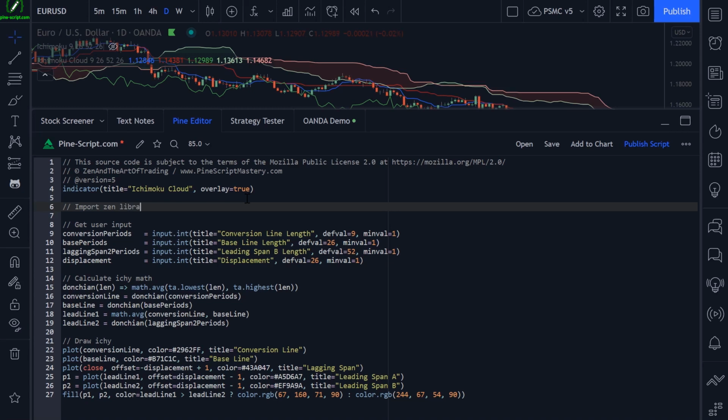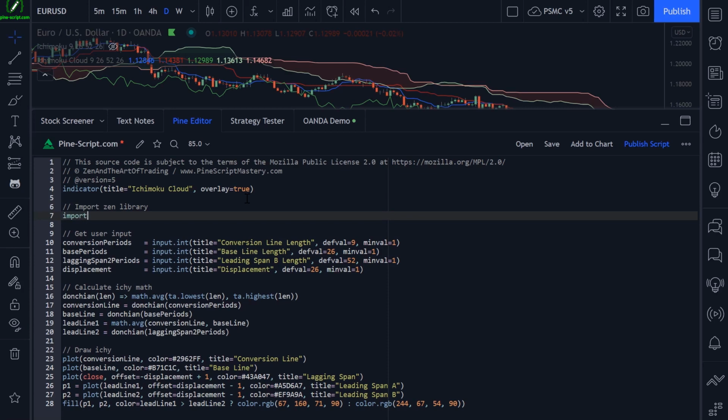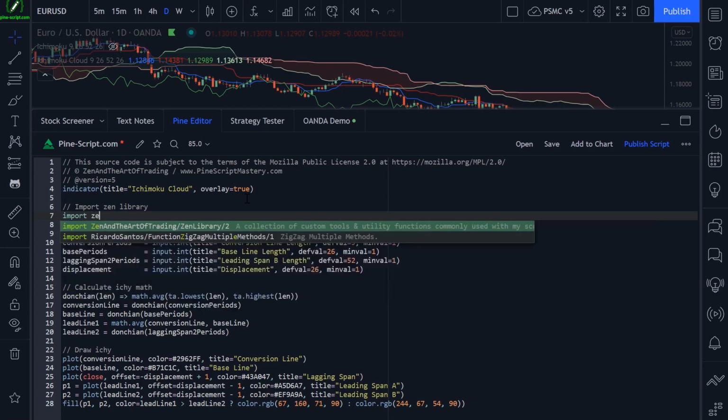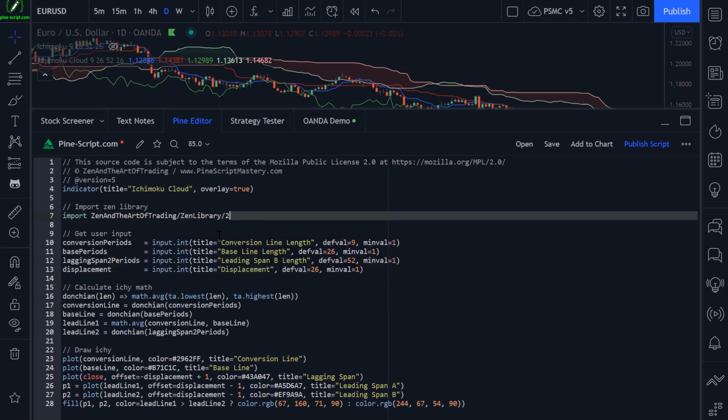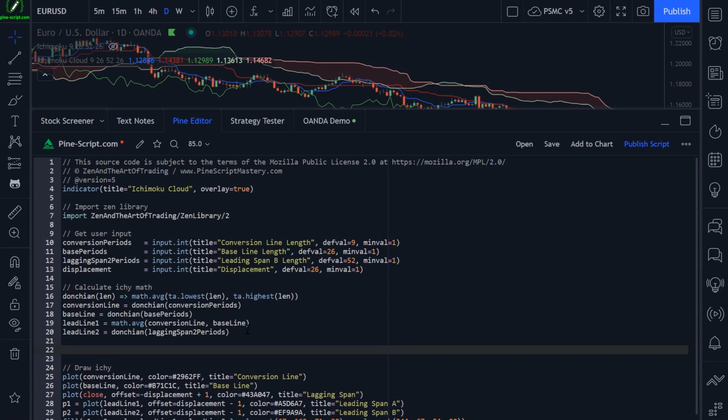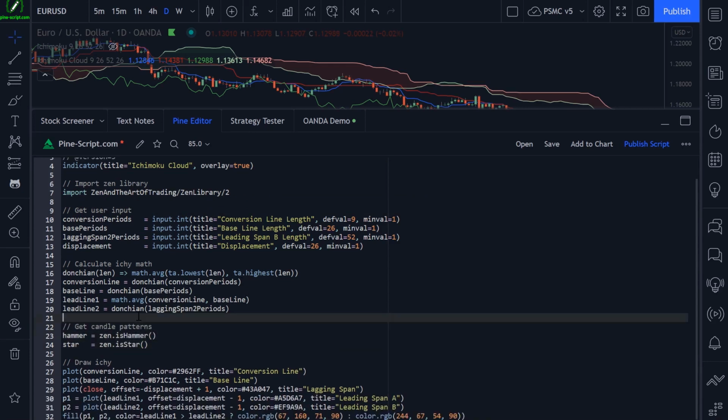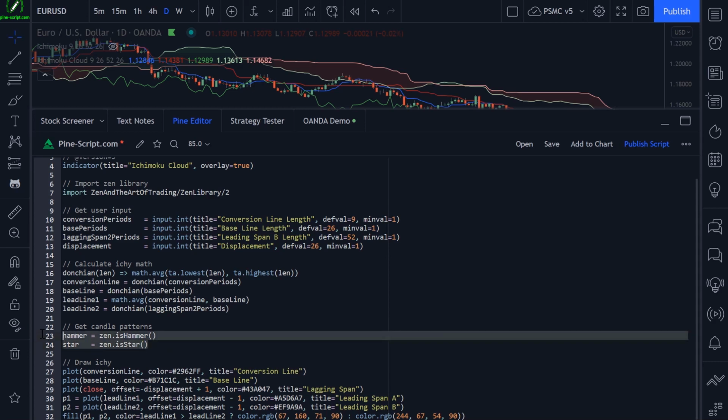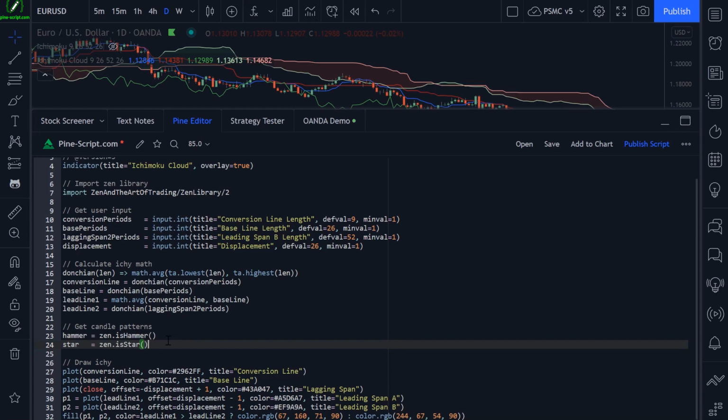But I'm going to import my Zen library here by import, control space, Zen and the art of trading. There we go. And then I can just paste in my candlestick detection code here. So I'm just getting a hammer candle and a star candle. And if you want to know how this code works, make sure to check out my Zen library patterns in the candlestick pattern section of the course.